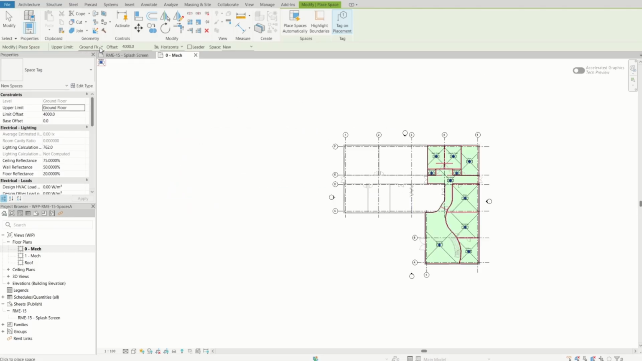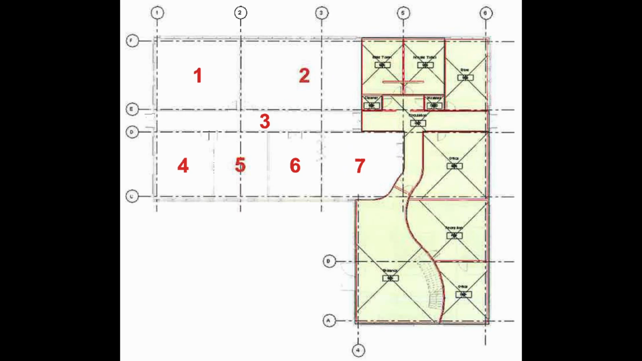Step 3. Look at the options for the Space tool. Make sure Tag on Placement is turned on in the contextual menu. This ensures that every time you place a space, a tag is automatically created at the same time. Step 4. Now check the options bar at the top. Set the upper limit to first floor with an offset of 0.0. Set the tag placement to horizontal. Make sure the leader checkbox is off. And in the space drop-down, make sure New is selected. These settings control how the space volume is defined and how the tag appears.